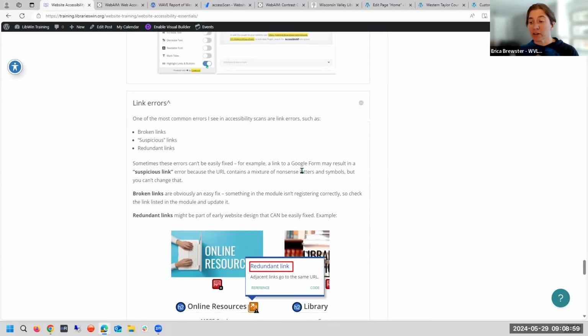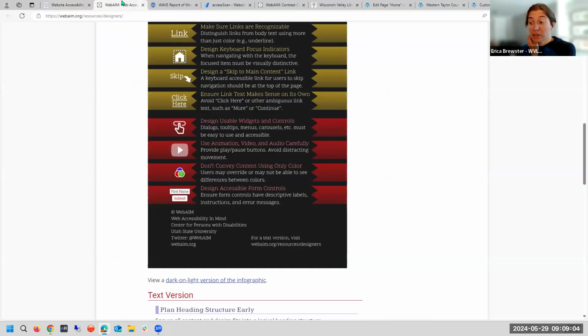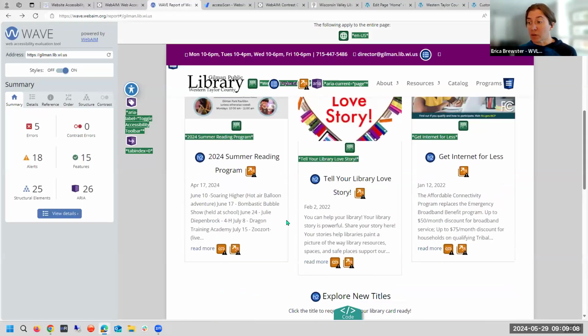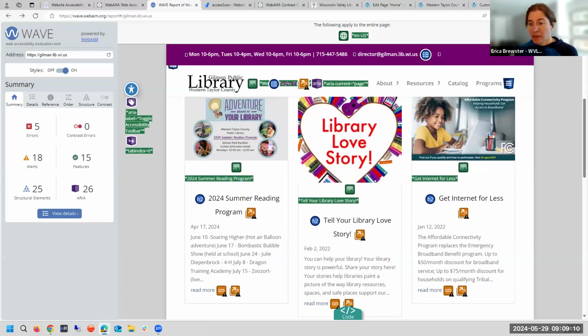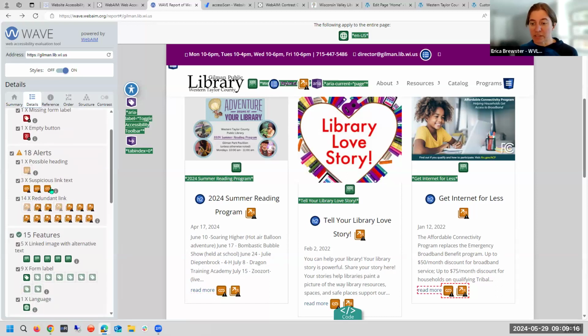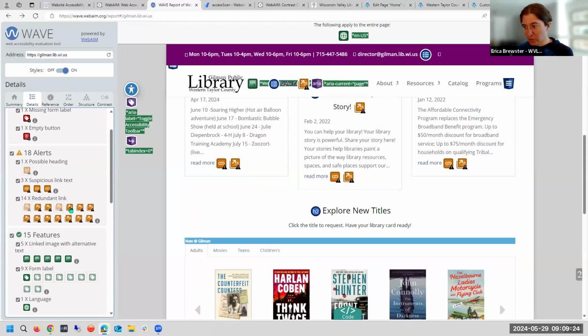There are some link errors, and this is one that I find is very common across many websites in the way they were originally designed, is redundant links. And let me see if I can get to suspicious links and redundant links. We're going to look at redundant links first. So we have a redundant link. Let me give me one that I can actually work with here.